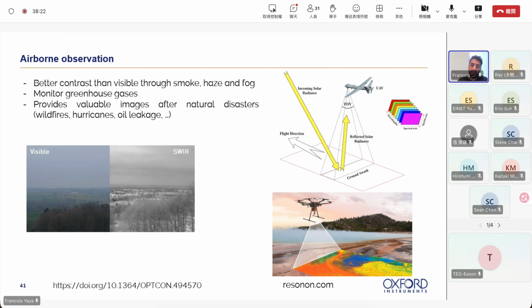At the bottom right hand corner, you can see a drone with a camera where they do hyperspectral imaging, and they would look at how much water you have on the soil, or it could be in the forest as well, because water strongly absorbs in the shortwave infrared. So you are able to detect this just by flying over the forest, for example.